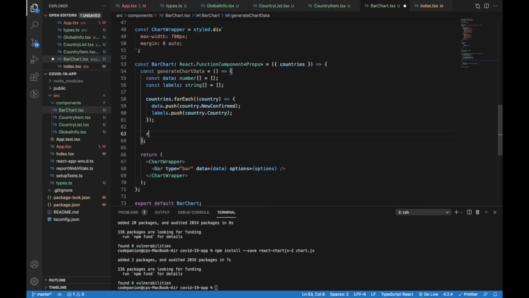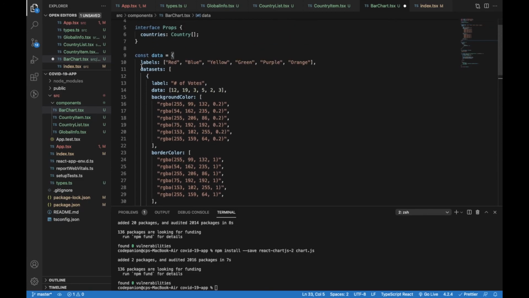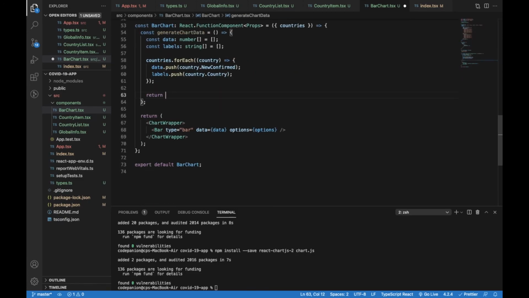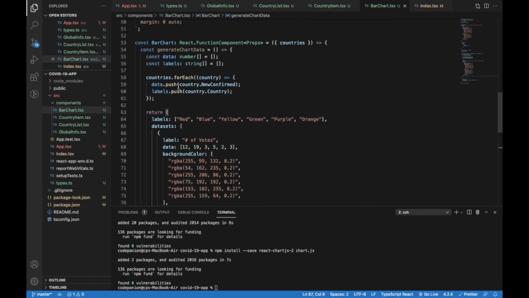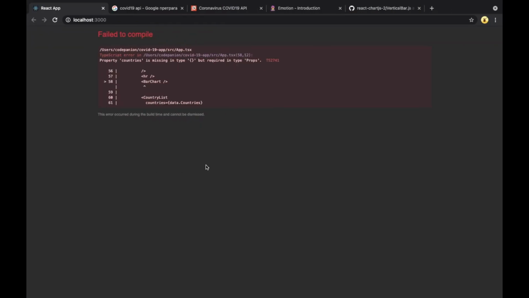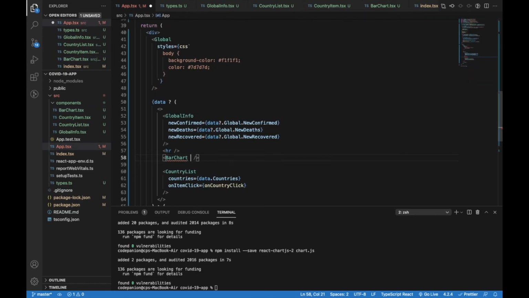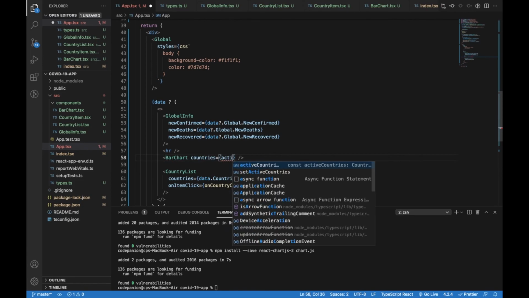Now we can return the data structure that is needed for the chart. But instead of these hard-coded labels, we will just pass the labels that we generated, and I will do the same for data. And we could also change the label property, since we're going to display new confirmed data for each country. Now TypeScript alerts us that we should provide the countries property for the Bar chart component. So I will pass activeCountries as the countries property.